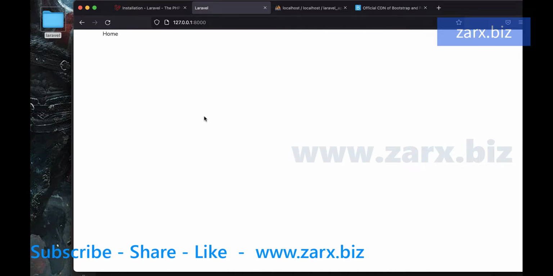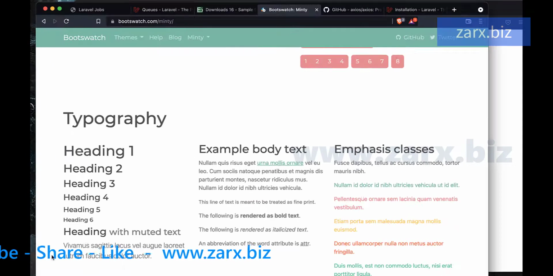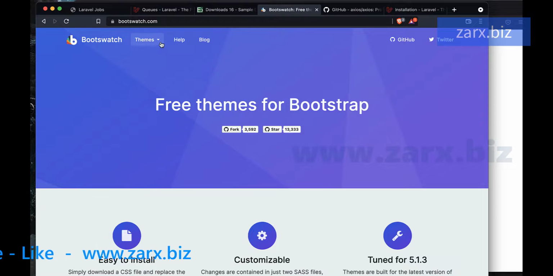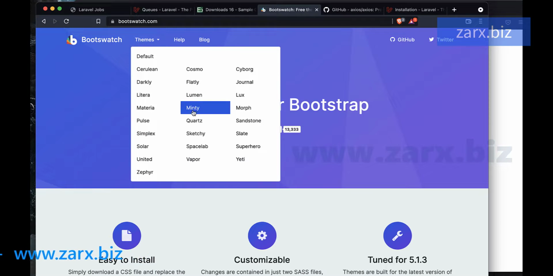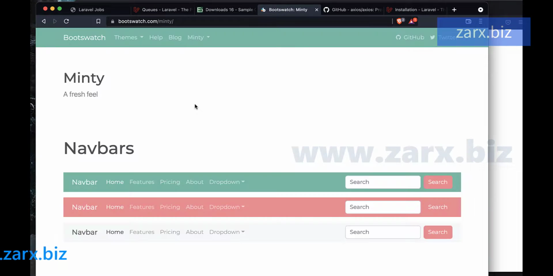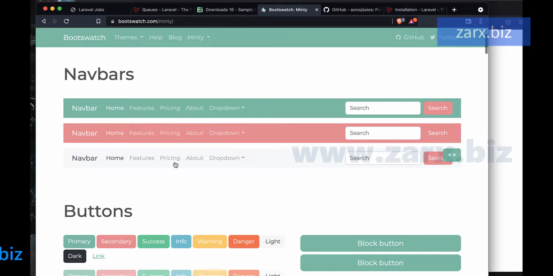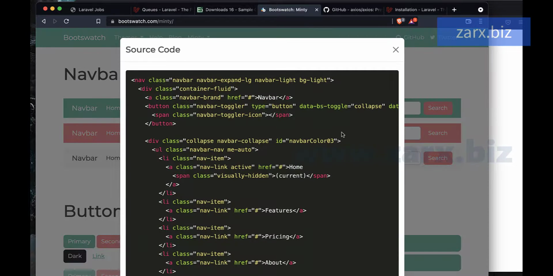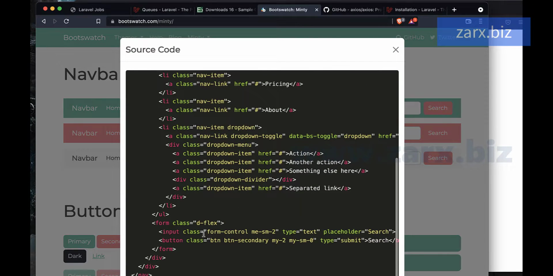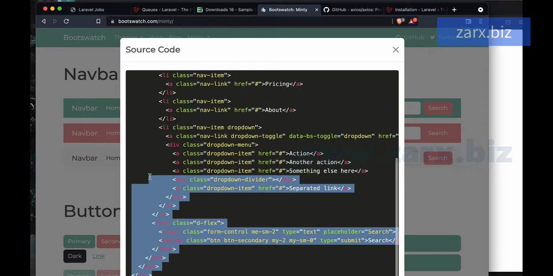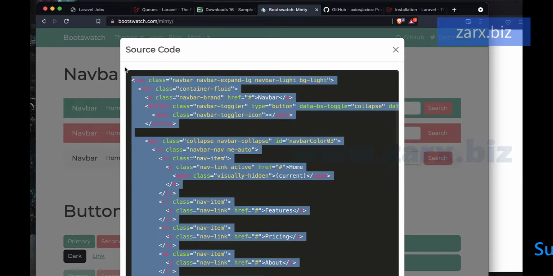If I go to the Bootstrap website, you see this, you can select the theme, and we are selecting Minty, and then you come to this page. So we need the navigation, and when you like something, you want to use the component, just click on here, you'll get the code. So I'm just going to copy this code from here. As we already added Bootstrap, it's going to work now.